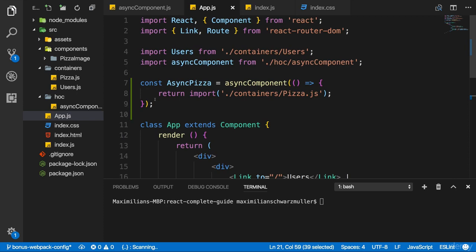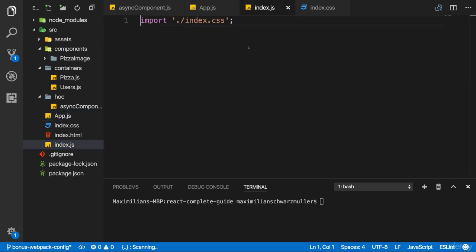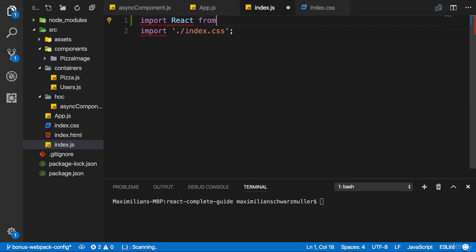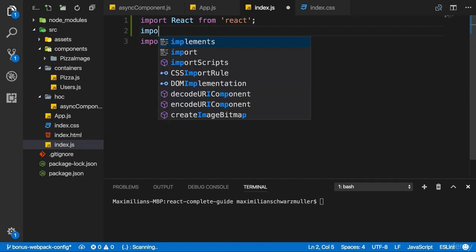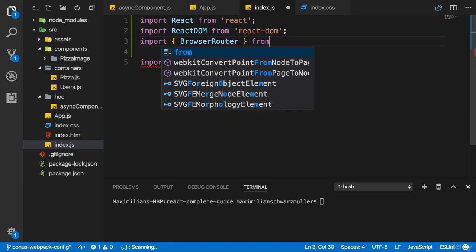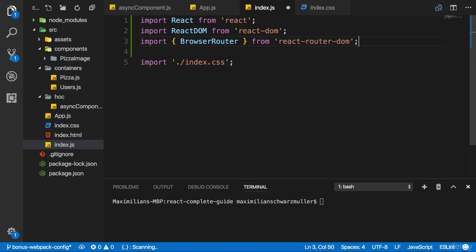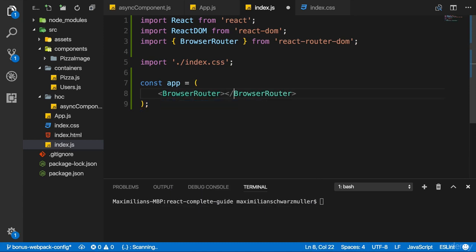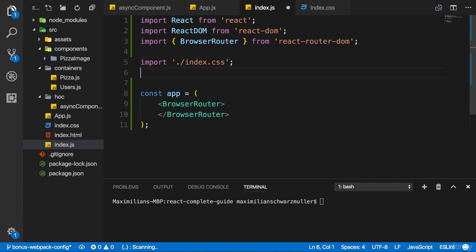Now, of course, we need to mount this app. And for that, I need to go to the index.js file, where thus far I only import my CSS. Here I want to import React, of course, from React. And I want to import ReactDOM from ReactDOM, because I need to render my React app to the DOM. And again, we will install all these dependencies soon. I also need to import the BrowserRouter from React Router DOM. And then I can create a new constant app, that's optional, where I will use the BrowserRouter as a wrapper, and I want to wrap my App component with it. So I need to import that too.